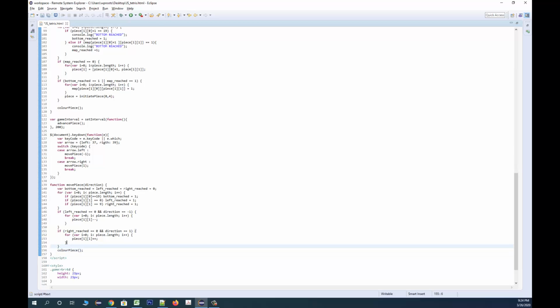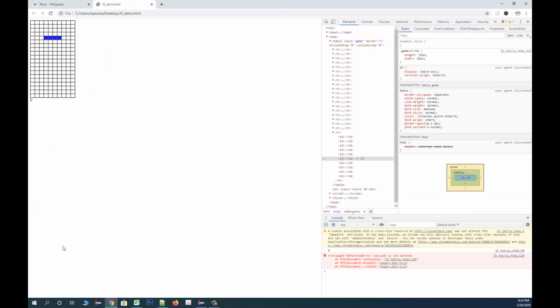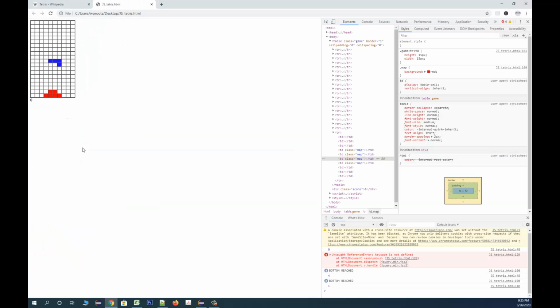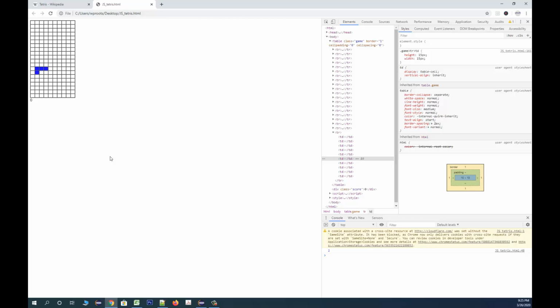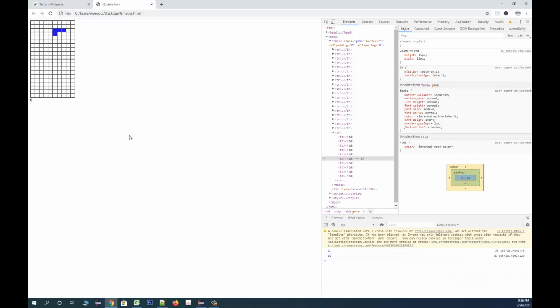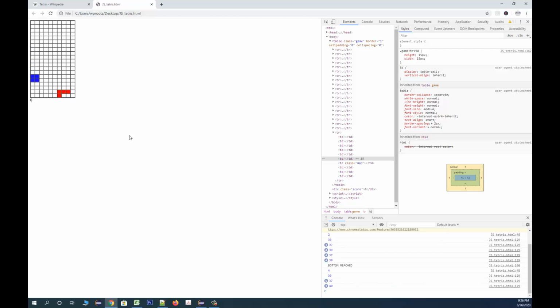So we don't really need bottom reached right here, I think. And the key code is not defined. Yeah, keyCode with capital C. So the piece is only moving left, so right. Okay, so the pieces are moving and they are advancing properly.